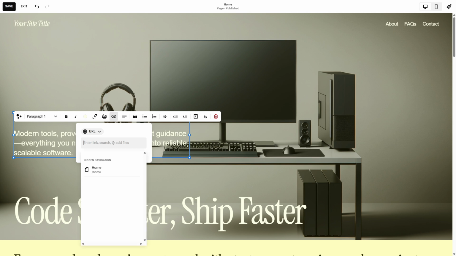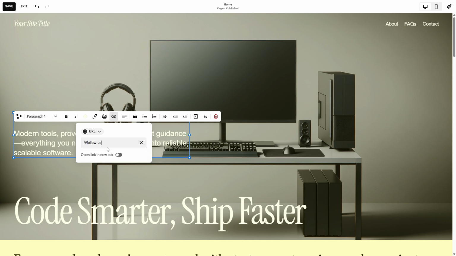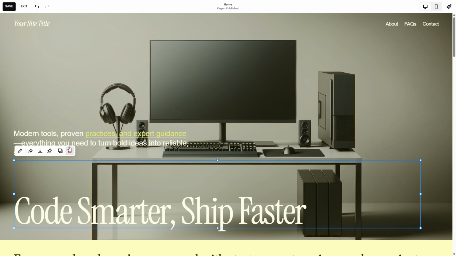Note, if you are linking from a different page, you should use the full URL in this format. The page's URL followed by the hash symbol, and then the anchor ID. Moving forward, your next job is to highlight the text or select the button you wish to link from. Click on the link icon and then paste your anchor link into the URL field.